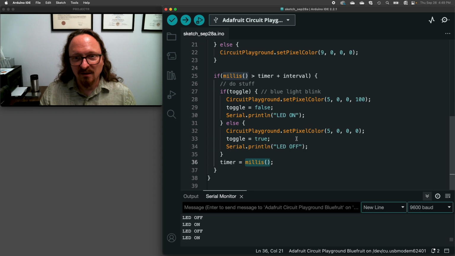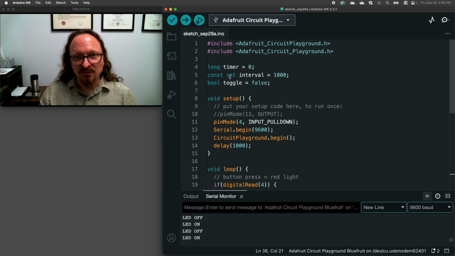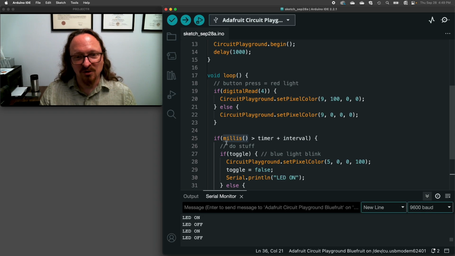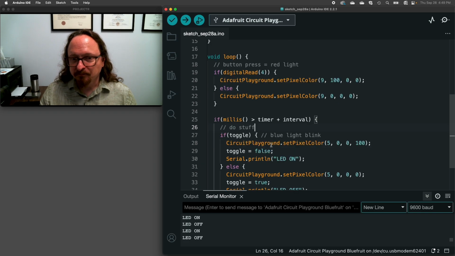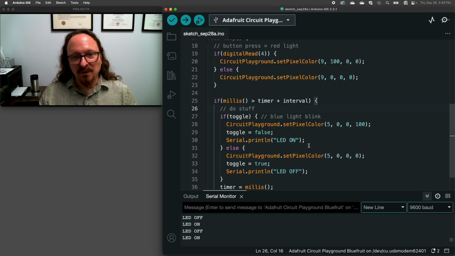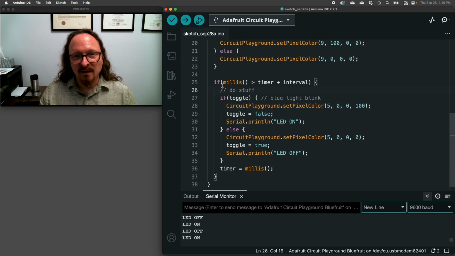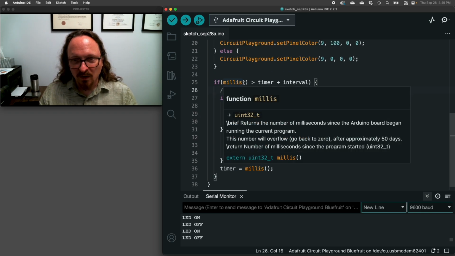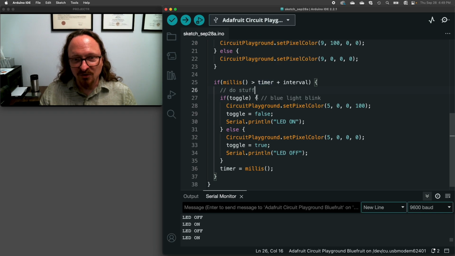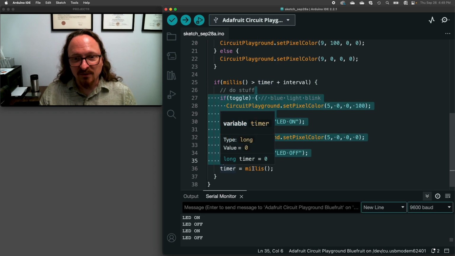So let's just play that through. Initially, my timer is 0, my interval is 1,000, so it's going to check is millis greater than 1,000. When I first turn on my code and run, millis is 0, then 1, then 2, then 3, then 4. It's always less than 1,000 for the first second, up until millis equals 1,001. So until millis equals 1,001, this doesn't happen at all. Then when it gets to 1,001, that is greater, it's going to do the stuff, and then it's going to set the timer to equal millis.